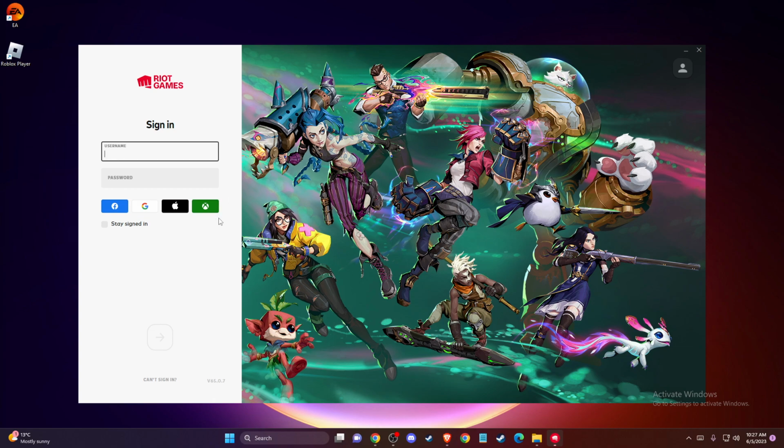First of all, open up your Riot Games client, and if you're logged into your account, on the top right corner you just need to press on this profile icon and then sign out from your account. Then you start your Riot client and enter your account, and a lot of times the problem should be fixed.